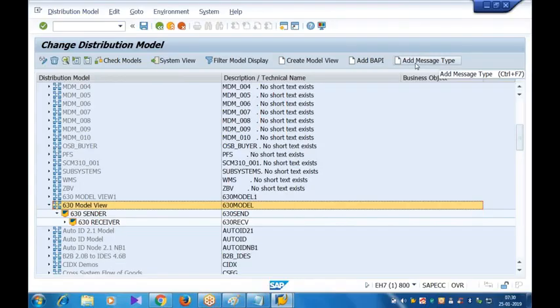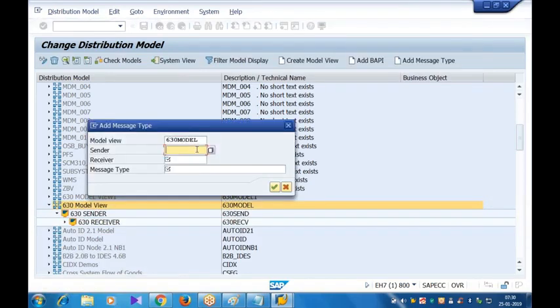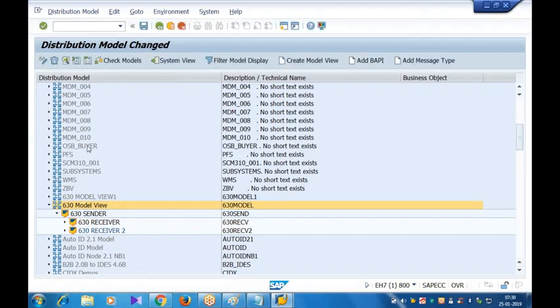Click on add message type. Okay, the sender is 630 send. Who is the receiver now? 630 RECV2. What is the message type? MAT mask. Done. Let me save it so you can observe here.